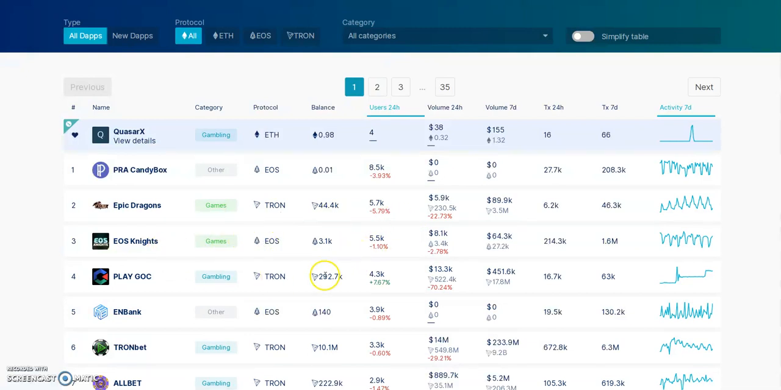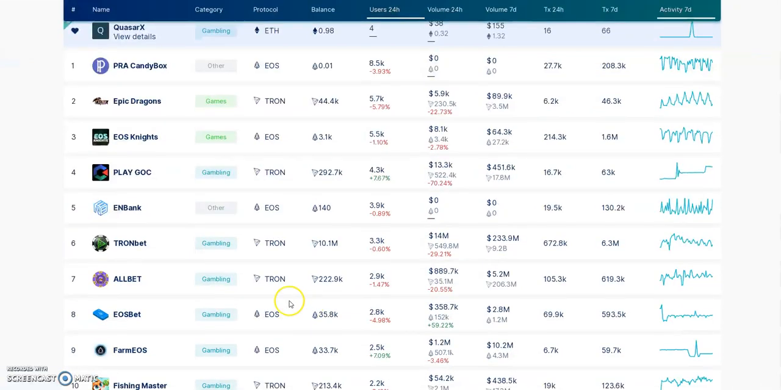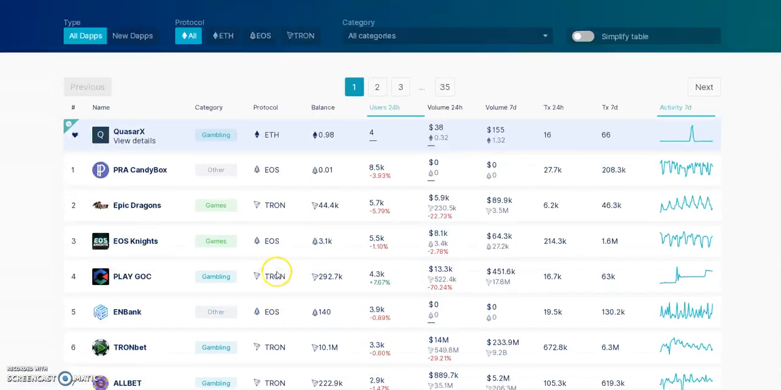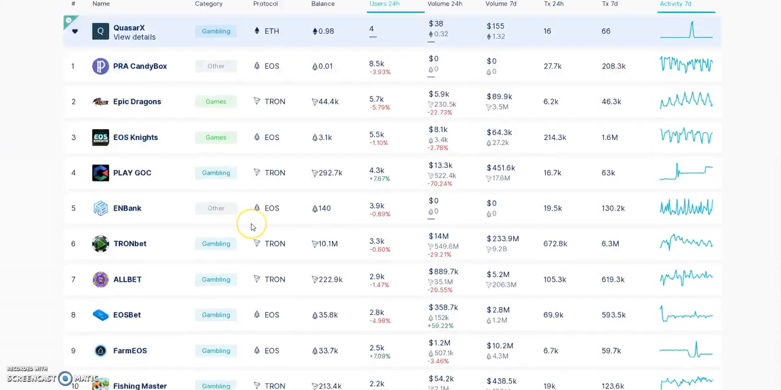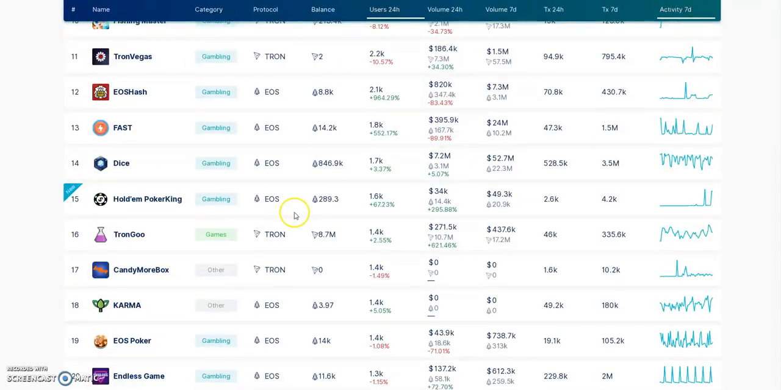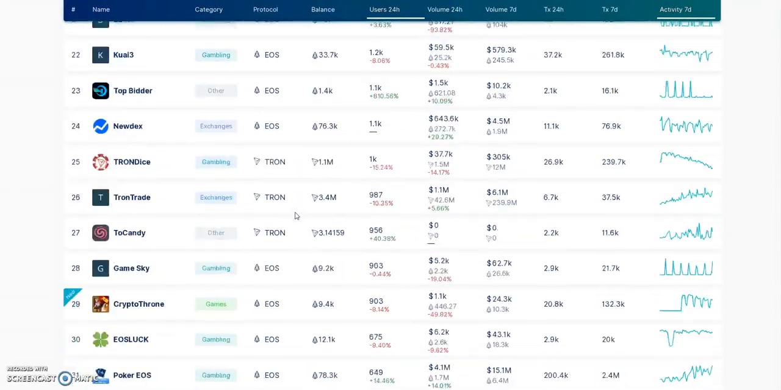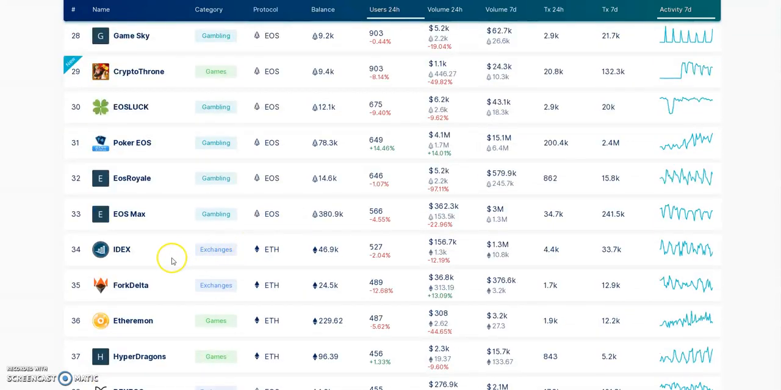This is EOS, 5,000 users. Tron, 4,000 users. EOS, 3,000 users. Tron, 3,000 users. Tron, 2,000 users. EOS, 2,000 users. So the battle is really strong. As you can see, there's no Ethereum anywhere. I'm looking for Ethereum. This is where Ethereum comes in at number 34 with 500 users.